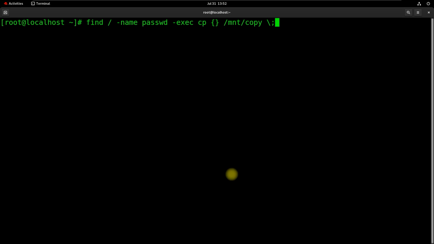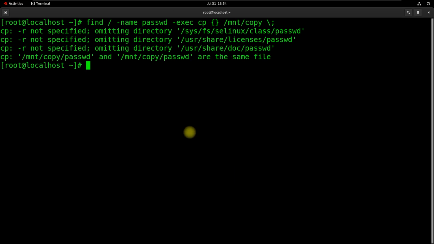Let's see if it worked or not. It may take time to find the files because we are searching in the root directory. As you can see, our command has been executed successfully. Let's see if it has copied our files or not. We can use the ls command, then the path. As you can see, our file has been copied.